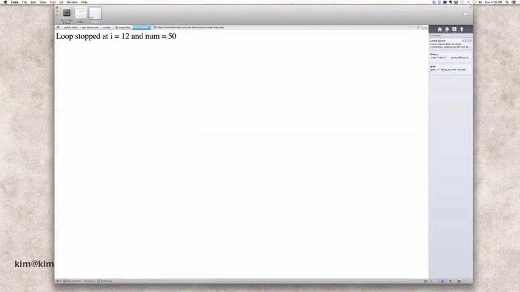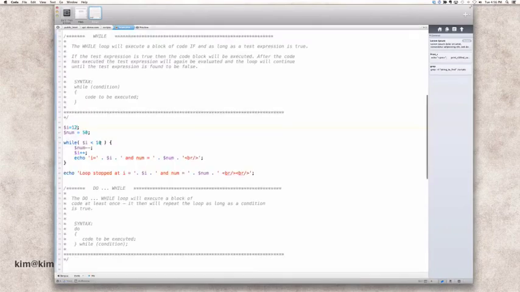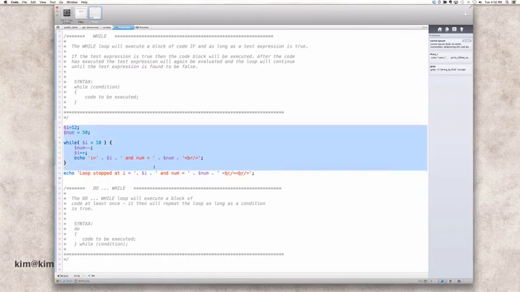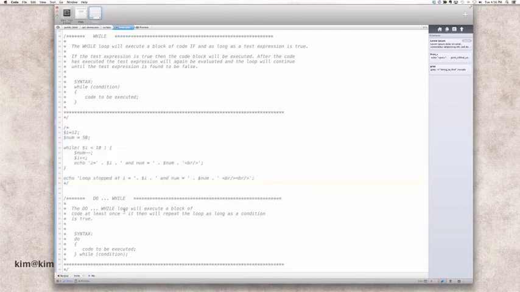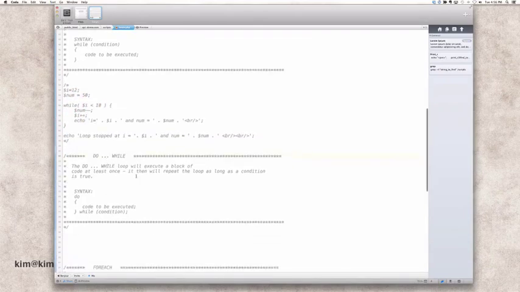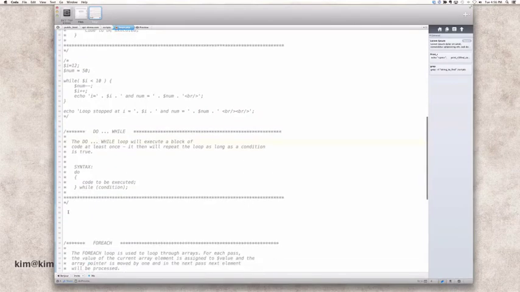Loop stopped at 12 and 50. It never looped, because right away the first thing it hit was this condition. That condition is false, therefore it went to the end of the loop and executed the very next statement. But what you're going to see about the do while is it does the opposite of that. It's always going to execute at least once, because the while condition is at the bottom. And so it's going to execute once, then check the condition, and if it's true, it's going to loop again. So the order on the do while is reversed.